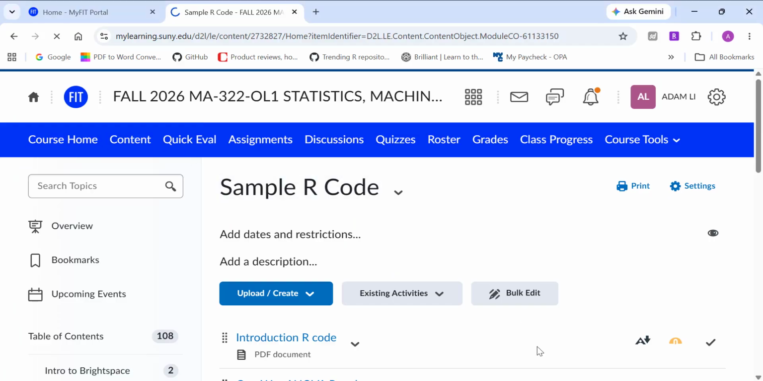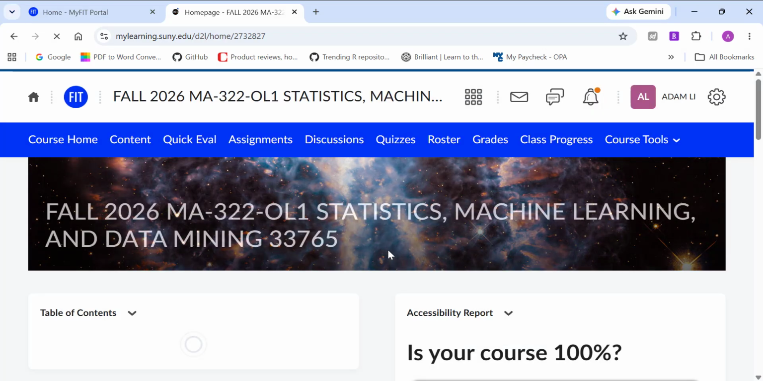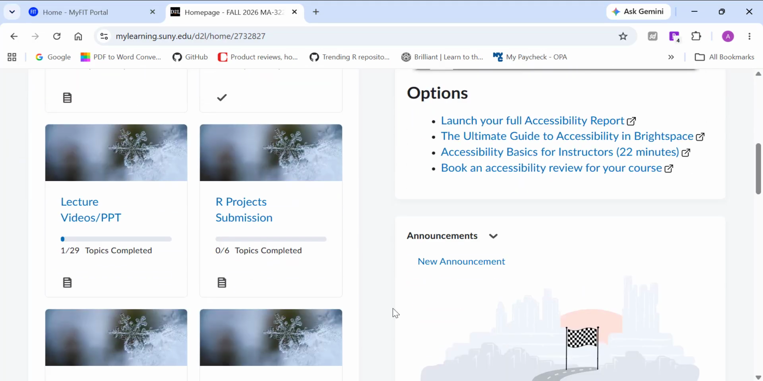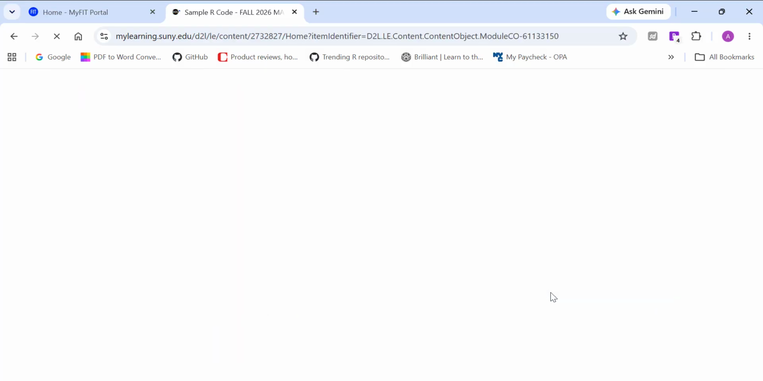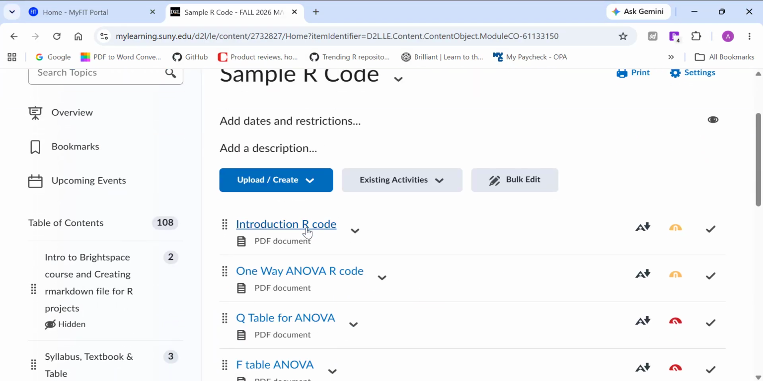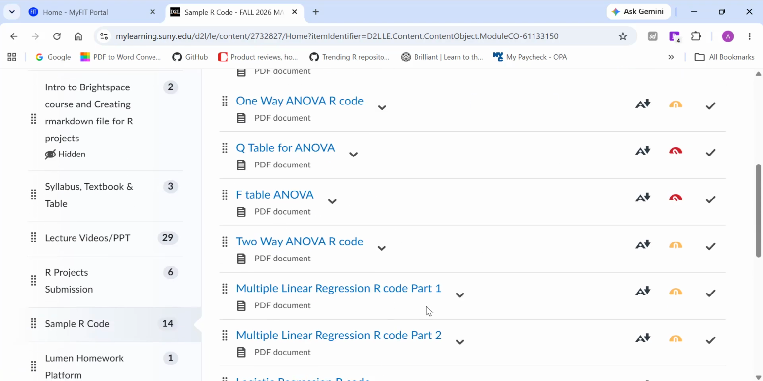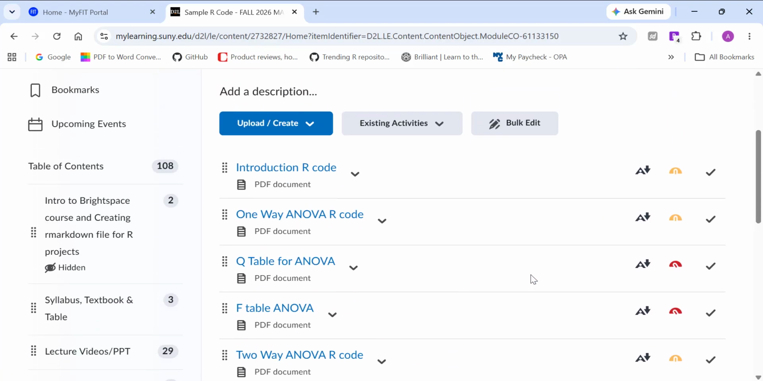Go to course home and click on sample R code. Right. So I post all the introduction R code here, all the R codes. And then later when I finish recording this video and produce it, I will post it here so you can use it to learn for the contents.